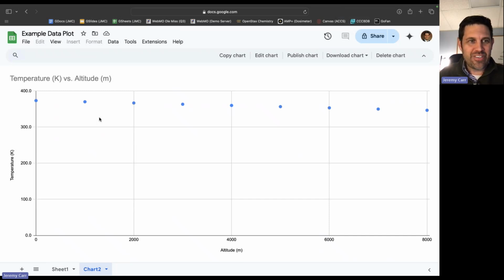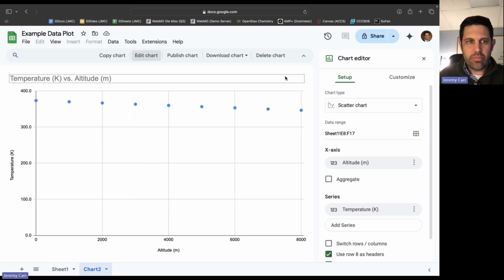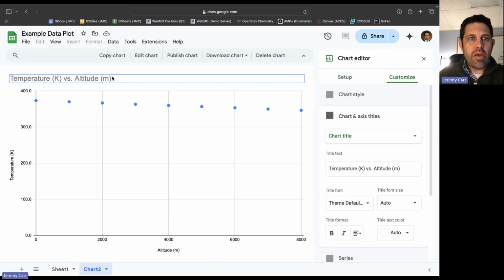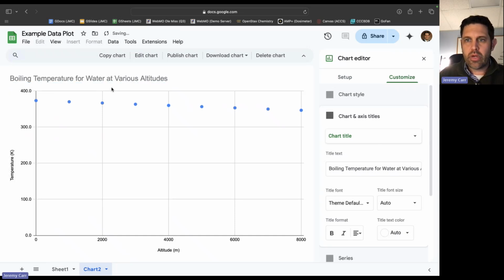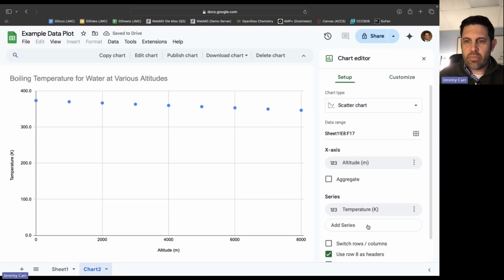All right, so the first thing we need to do is go in and edit this chart. It shouldn't be terribly difficult. Remember, this is the boiling temperature for water at various altitudes. You want to give your reader just a little bit of information as to what's going on here.